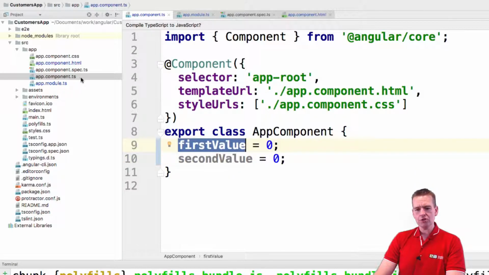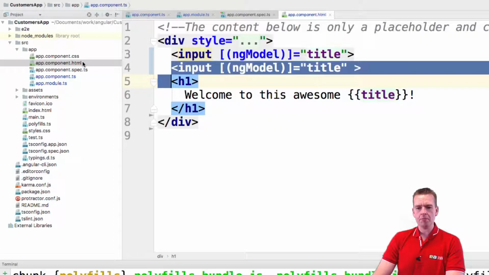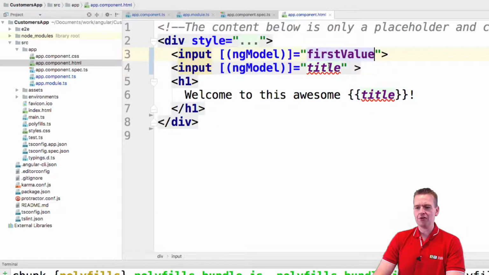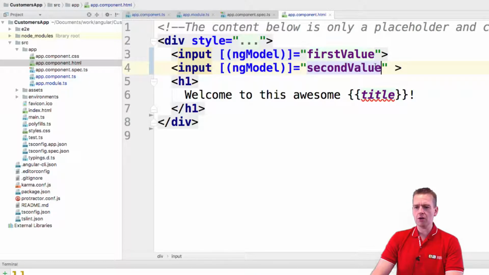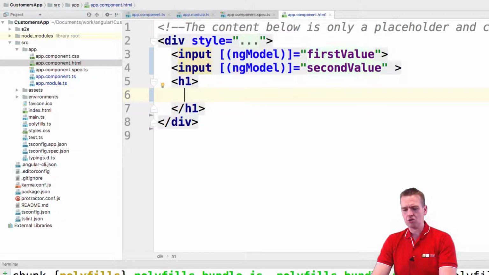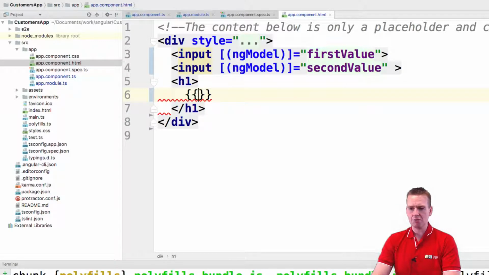So let's try and use these inside our HTML now. We go back to the HTML, and instead of title, I just put in firstValue and secondValue. There we go. Now we actually bound them to the model. So the last thing we need to do is add them down here. Let's just for now add them and show you that this works. Double curly bracket like before. We have firstValue. I'll do a plus in between.